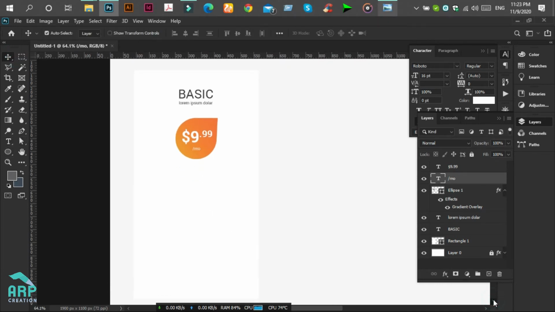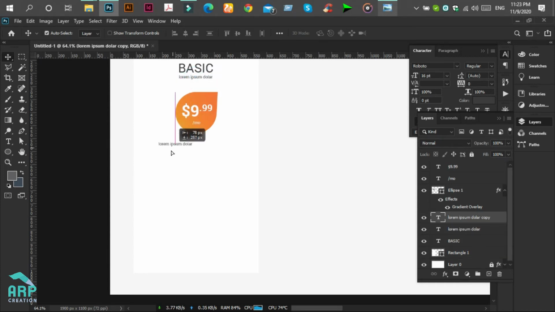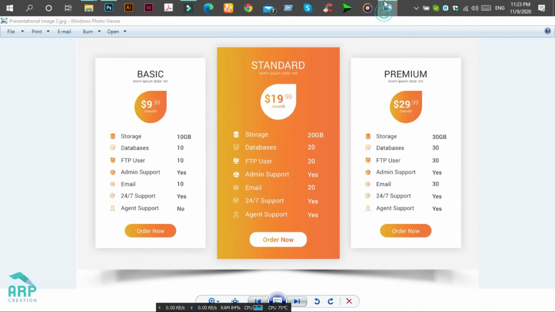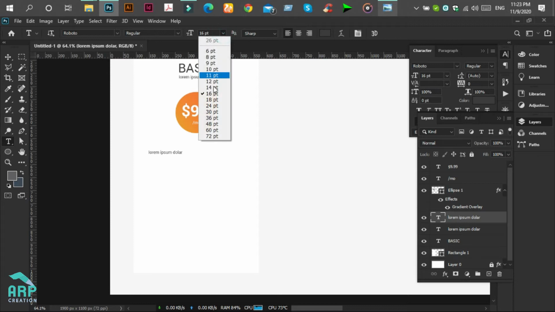Now we will add package contents. So duplicate this text layer again, press Ctrl J, then move it. So set the text element to left align. Increase the font size to 24.